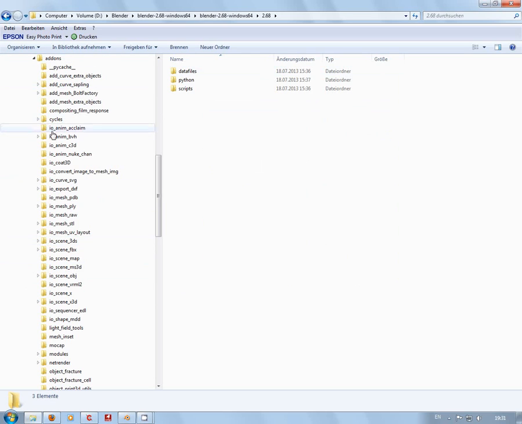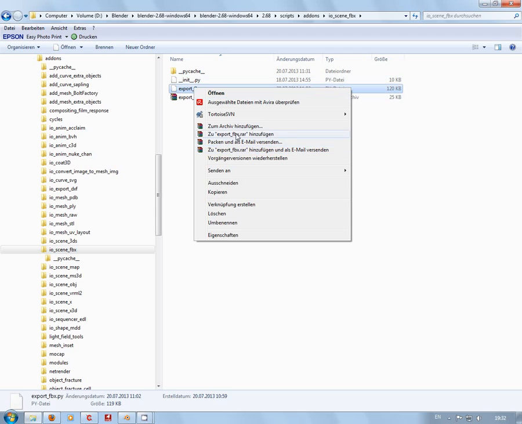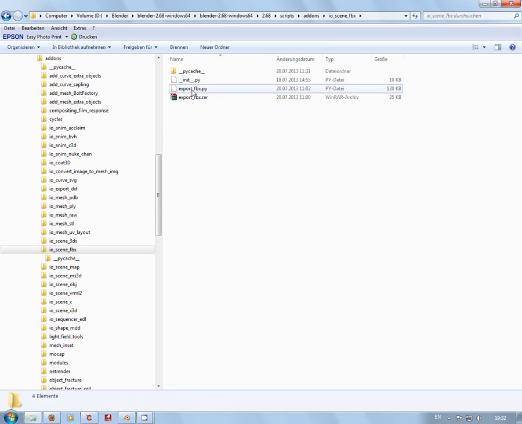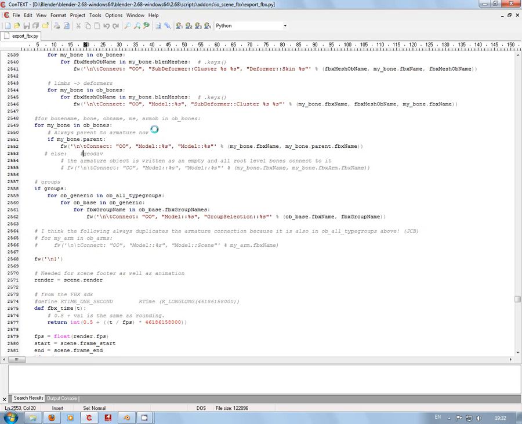Now go down your add-ons, and we're looking for the FBX, here we go. What I suggest you do before you go and edit anything is, well, I could say make a copy, but what I normally do is just right click and pack it into a RAR file. Then once you've done that, we can put it into Context or any text editor. Now you will see I've already edited this file.